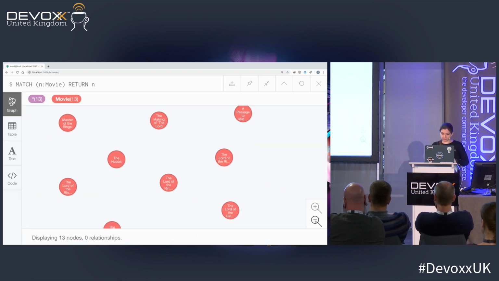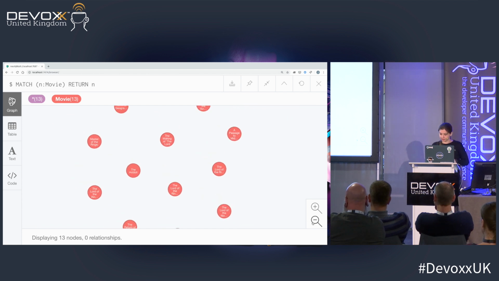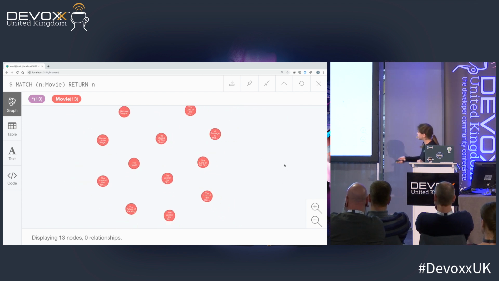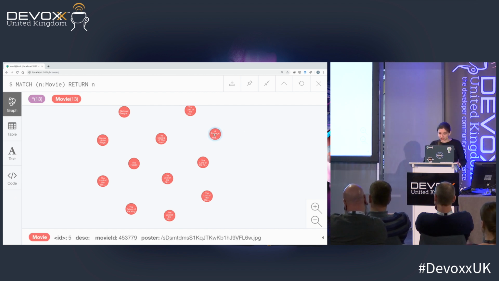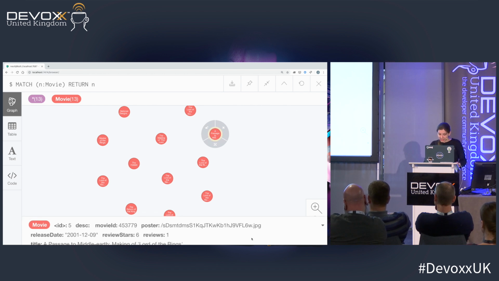And zoom out a little bit. So we get 13 nodes back. That's what shows up here, and that's all of this right here. And so we can click on each one and drop down and look at the details.